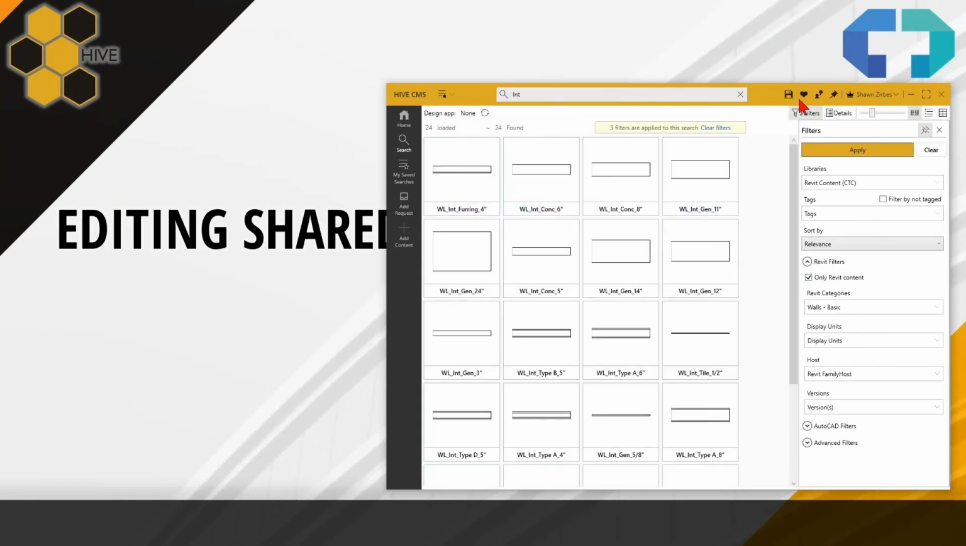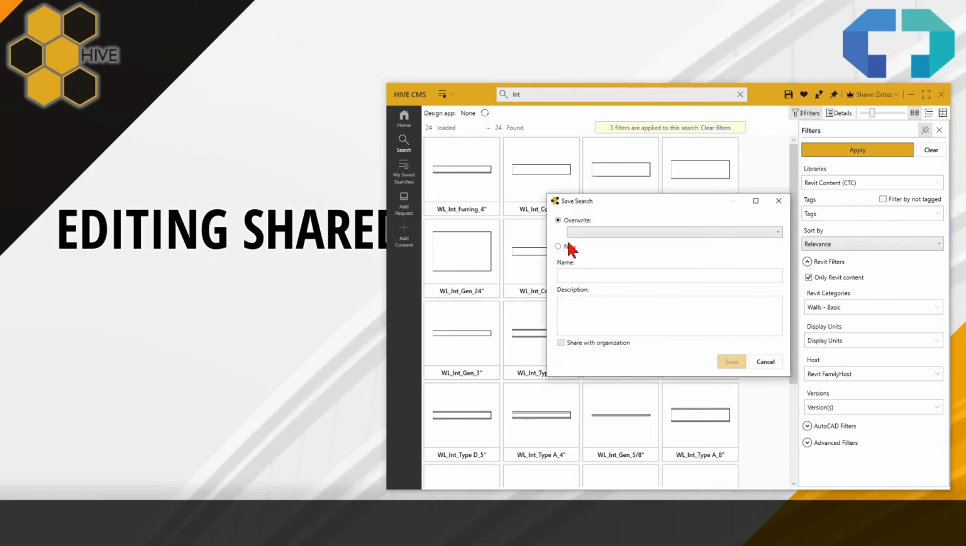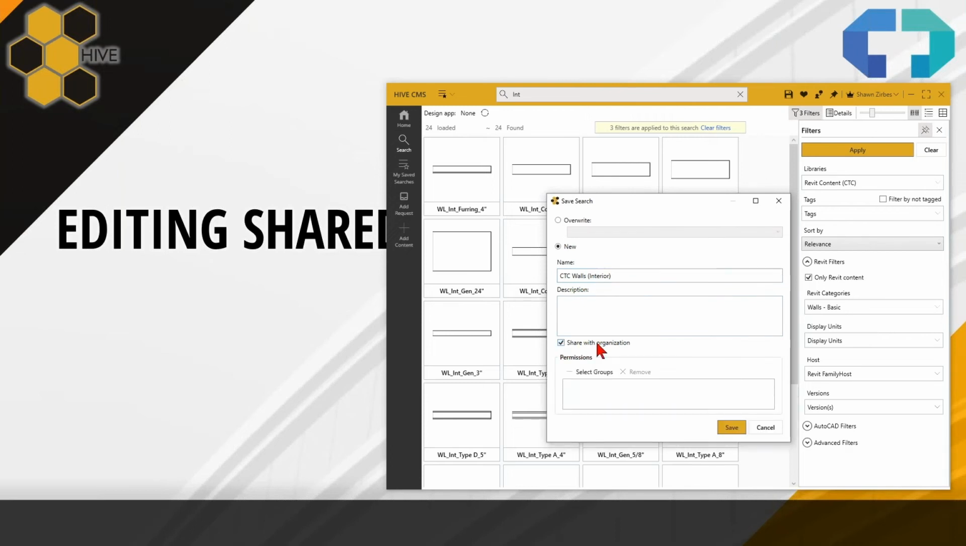It's going to rerun it. It's going to give me all the exact same properties. I can make sure it's doing what I want, and I'm going to resave this as a brand new shared saved search. I'm going to use the same name, probably give it a good description, and check the box to share it with my organization. This is how I make sure that it's shared, and I only get this if I'm a manager of these libraries or an admin within the HIVE CMS.